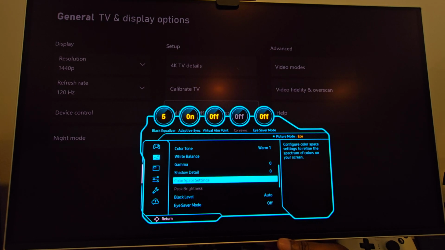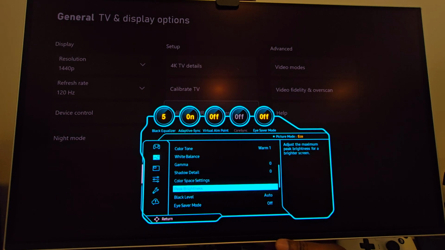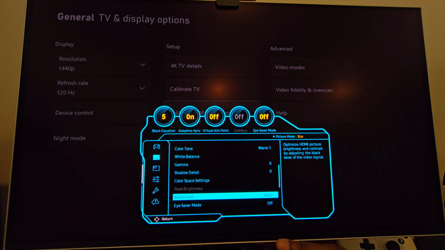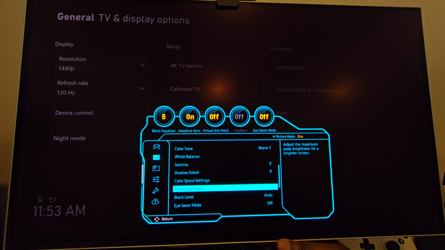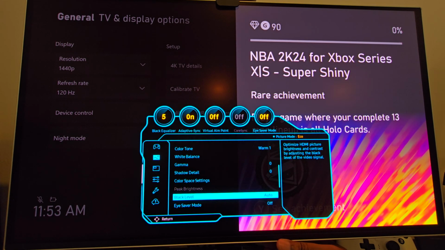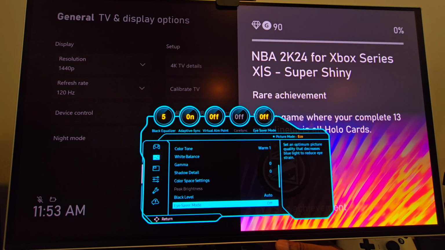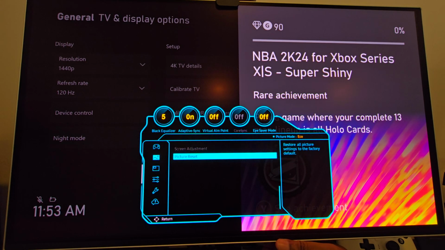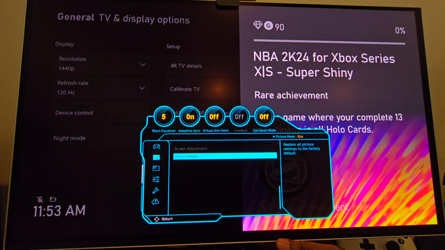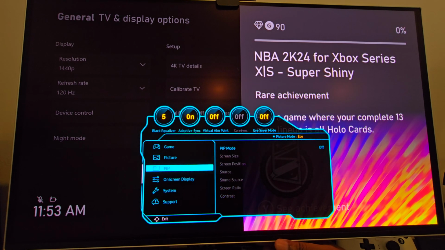You got your color space details, and the screensaver just kicked on for the Xbox because I haven't hit the controller in a bit. Peak brightness, that seems to be off, but it might just be because I'm on that HDMI. Or HDR might be on. I'm not too sure there. Again, I'm not a monitor guy, but screen adjustment and then picture reset. So if you mess everything up, you can kind of go back.